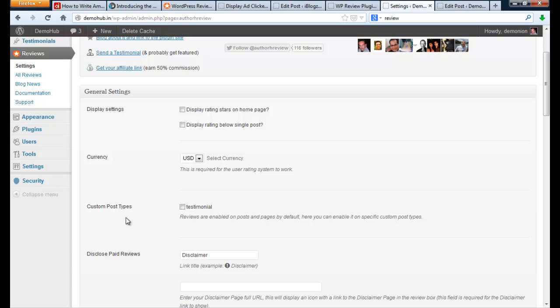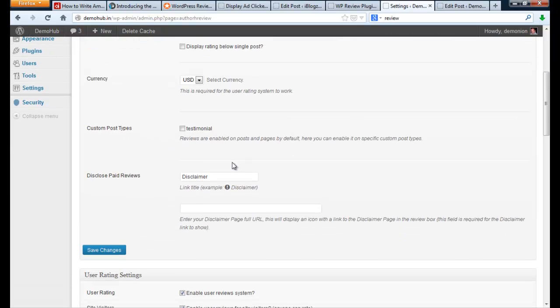You can also define custom post types, and a very important element here, which is the disclose paid reviews. So basically what you can do here is that you give the link of the disclaimer portion that you have, and you link to it. Now, why is this important?